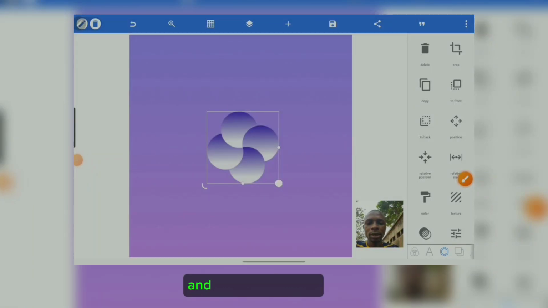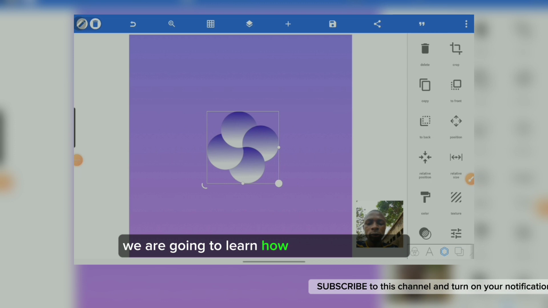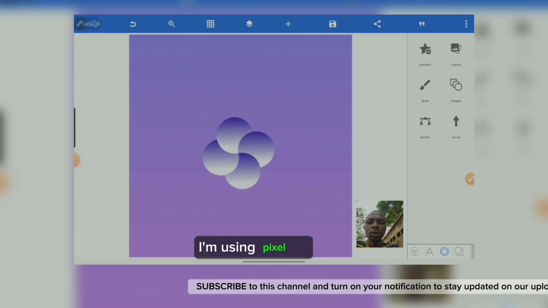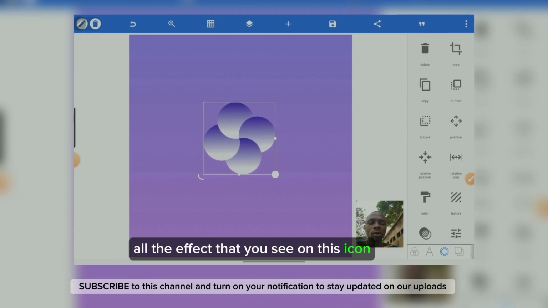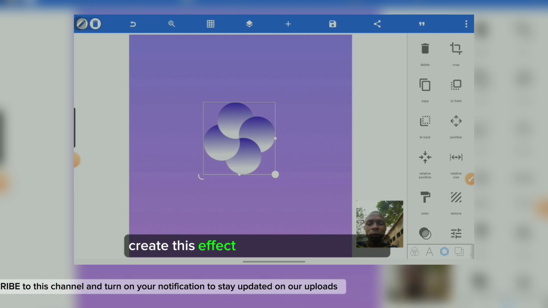My name is Son of Man, and on today's video we are going to be learning how to create this icon using PixelLab. All the effects that you see on this icon, we are going to learn how to create this effect on PixelLab today.